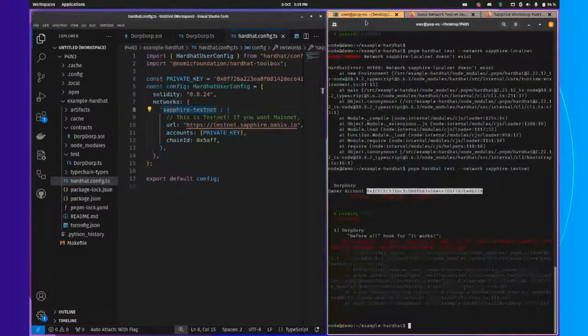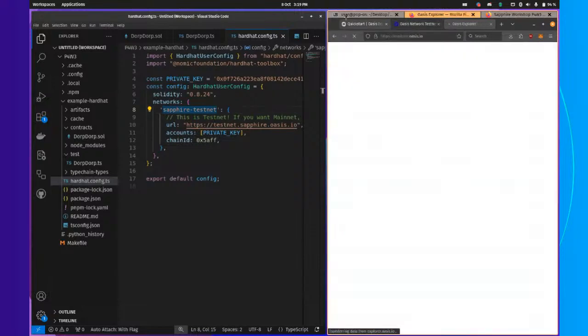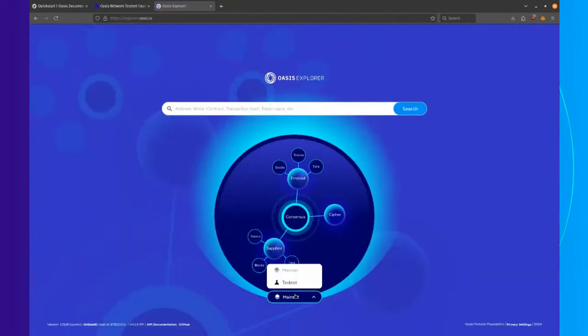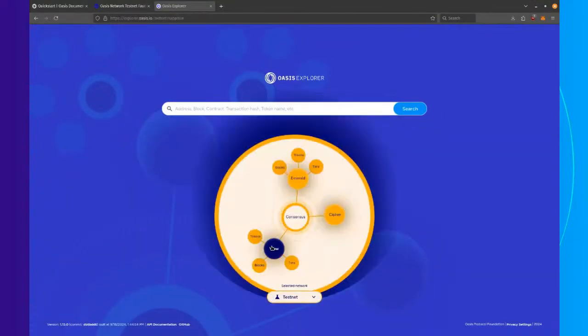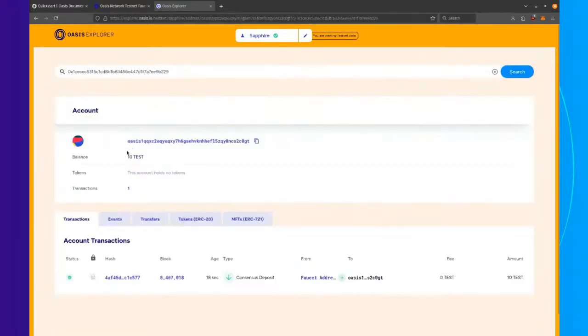Okay, so if I go back and look at my address here, then I go to explorer.oasis.io. I select testnet, click on Sapphire. I put my address in here, and ta-da! It's worked. I've been given some testnet tokens from our faucet.